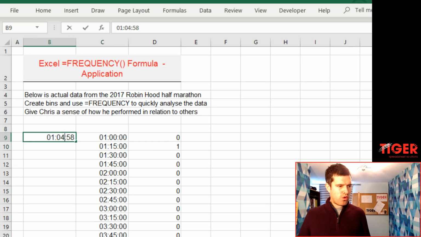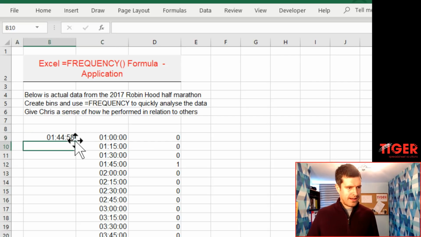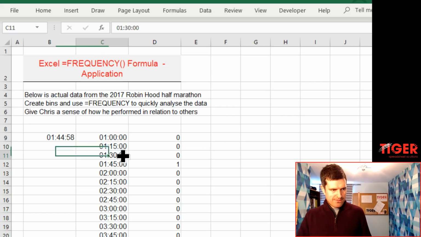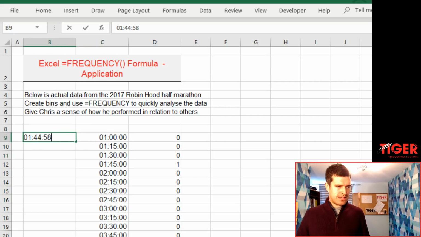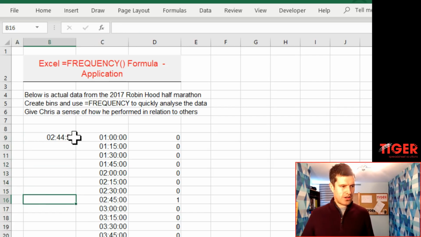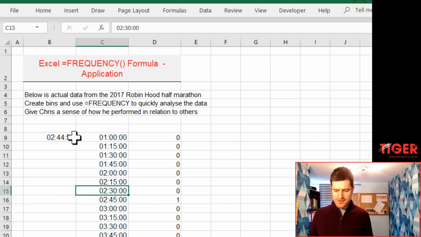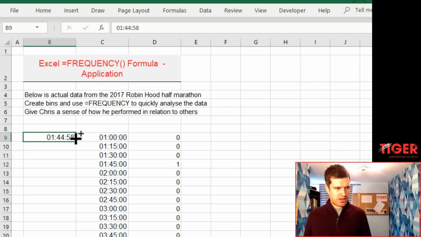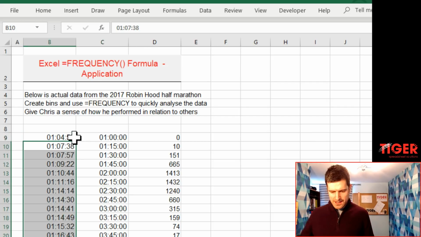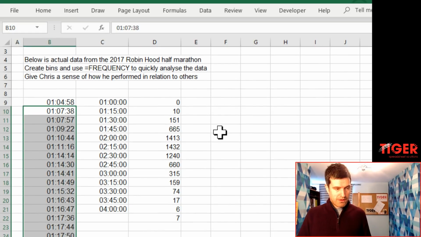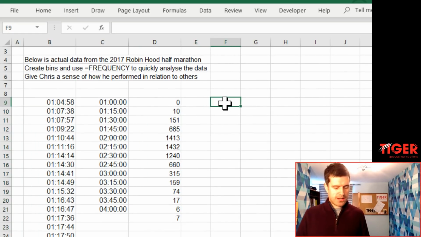What if we went 1 hour 44 here? Okay, 1 hour 44. Yeah, that's between 1 hour 30 and 1 hour 45. Let's do 2 hours 44, final test. And that's gone into the row here. Okay, so just by testing a single value there, I've been able to quickly understand if the formula is working. I'm going to undo this, Control Z, and get our data set back. Good. So we've put the formula in. We've done some testing, so I'm happy that it's working now.